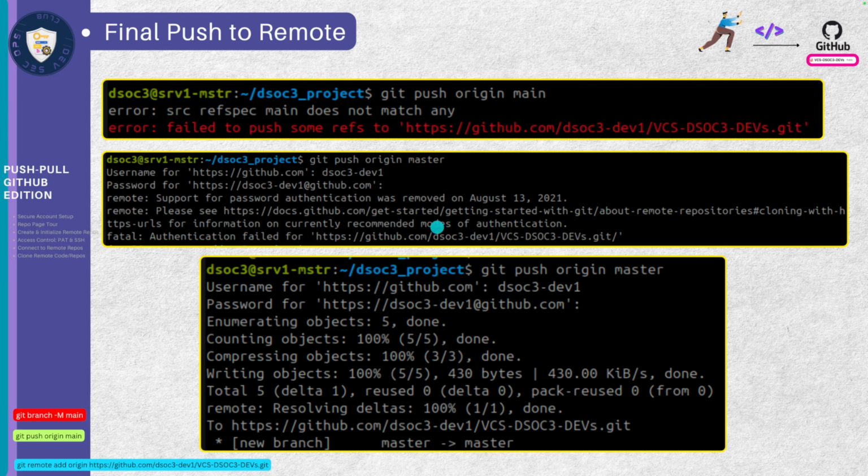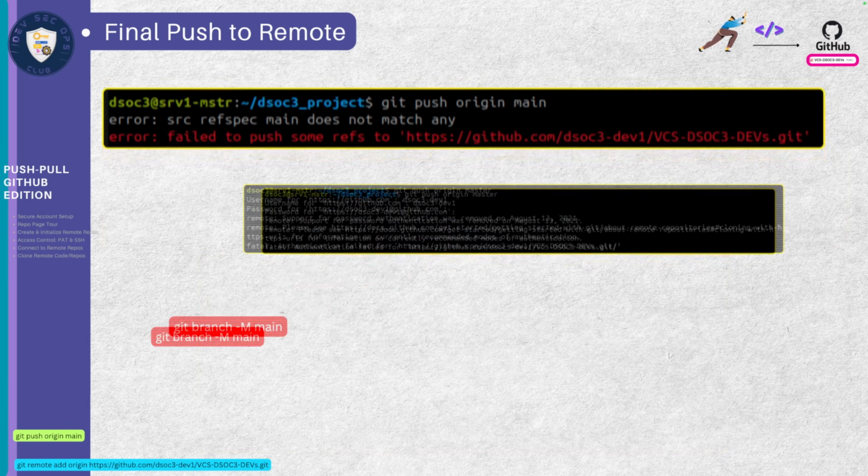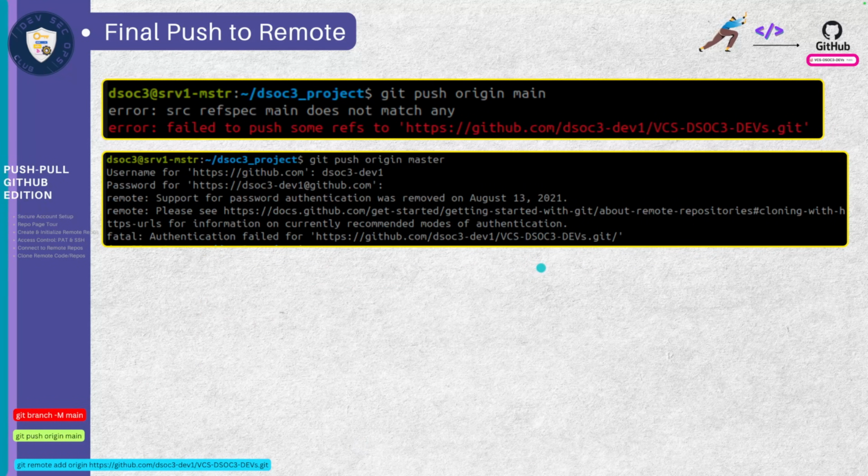Okay, sorry, I forgot to tell you one thing over here. So in this, what happened, git push origin master, right? So here it asks for the username. I provided my username over here, dsoc3, right? And it asked me for the password. So here we cannot use a password, right? So I provided not the password, just any string.